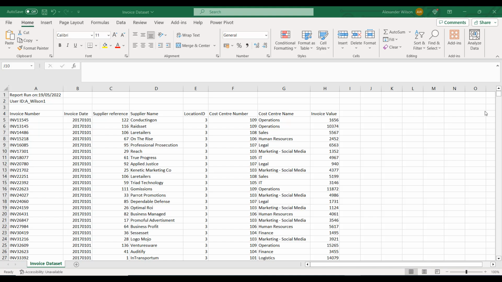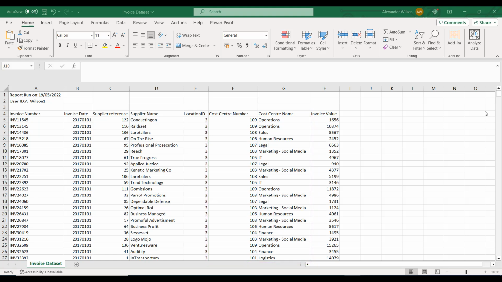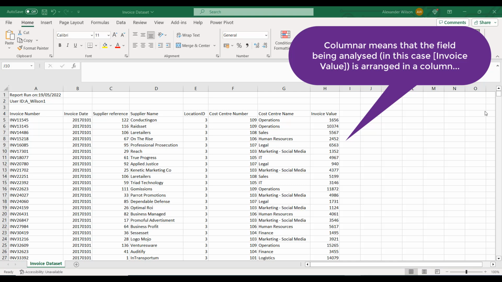So next, we have our cost center number and cost center name, which are the name and accounting system designated unique reference of all the departments in our business. Last but not least, we have the total cost of each invoice. Now you can see that the data in this table is in a nice columnar format. We have discrete columns of data, meaning values of each column are laid out in columns, not in rows.